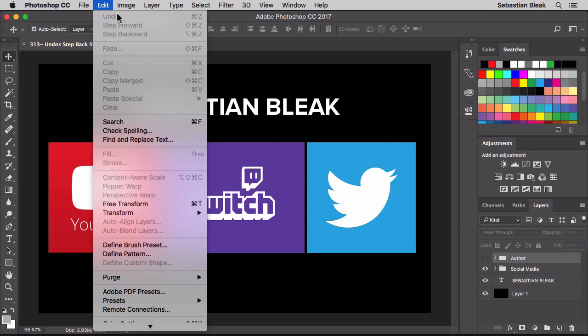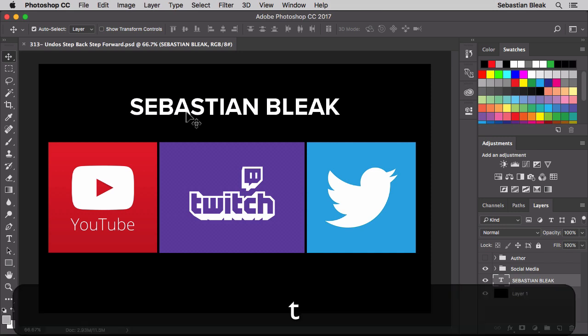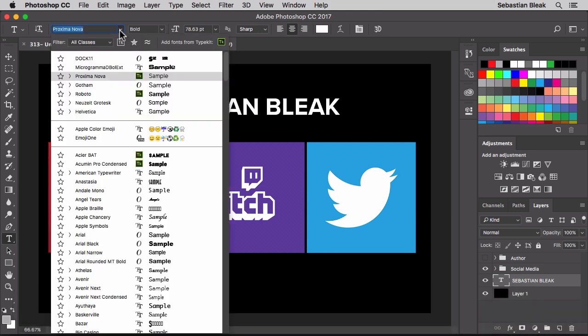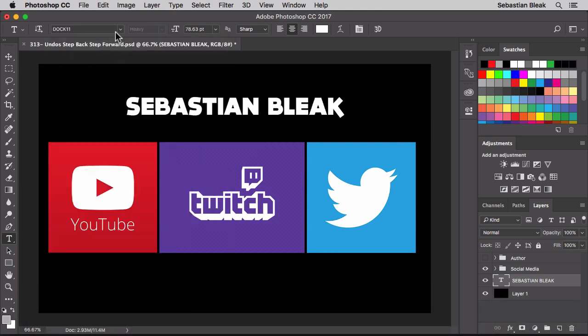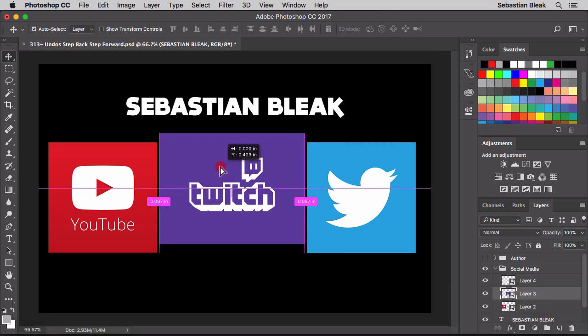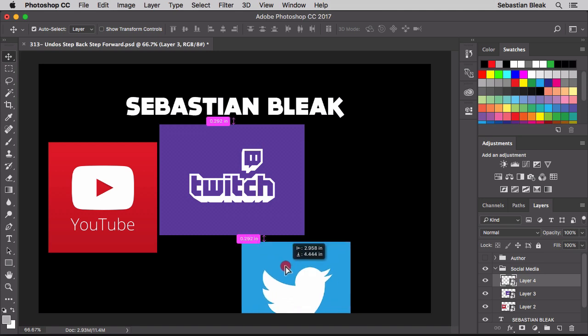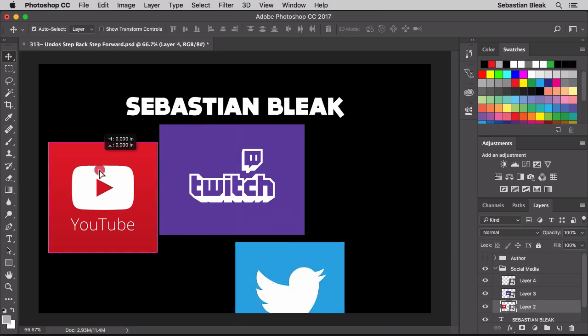I'm going to hide this, and what I want to do is just make some changes in here so that we'll have something to play with. Currently I'm targeting the text that says Sebastian Bleak. What I want to do is change this font to a different font. So there's a change. Now let's make a change to this artwork. I'm going to bring this Twitch logo up. I'm going to grab the Twitter logo, bring it down here to the bottom, and then do the same thing with the YouTube logo.